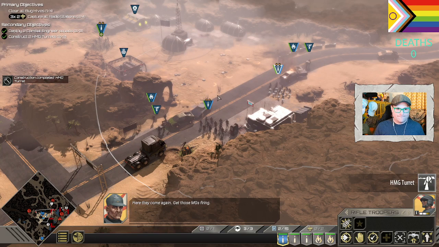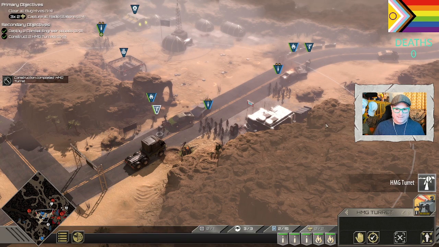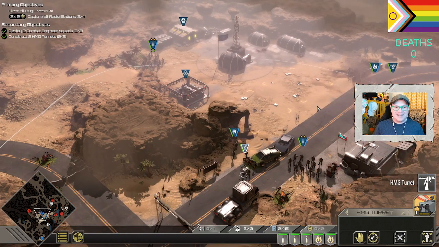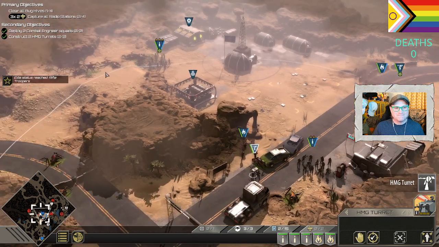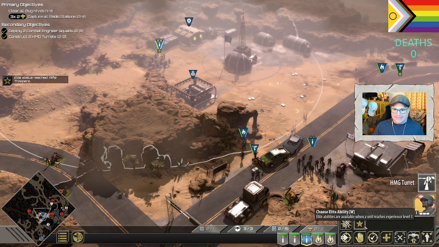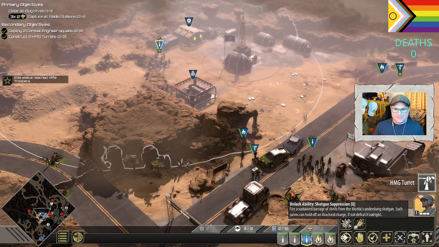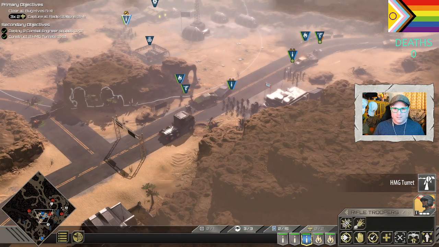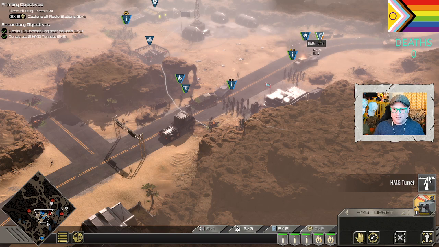Here they come again. Get those MGs firing. The bugs are coming from the direction that I did not protect with a turret. A unit has been promoted, sir. Ooh, hi. You, shotgun, suppression. Oh, the turret is... Oh, the red is cooldown? I'm not sure. I think it is. Yeah, if the red fills up, then it has to take a break from shooting, I think.